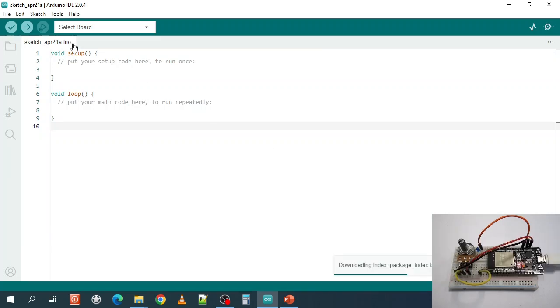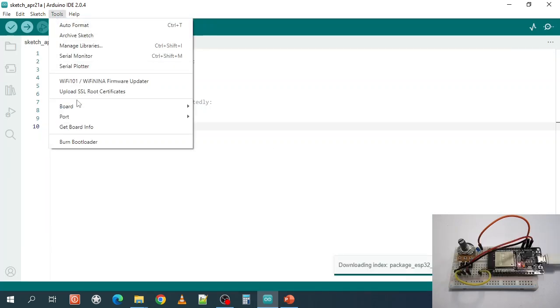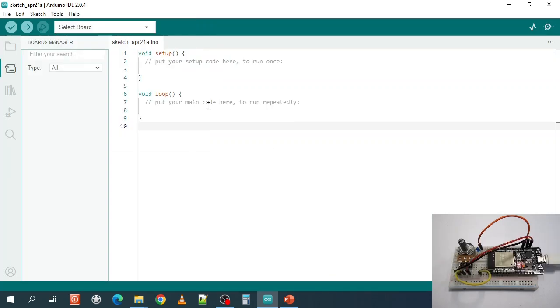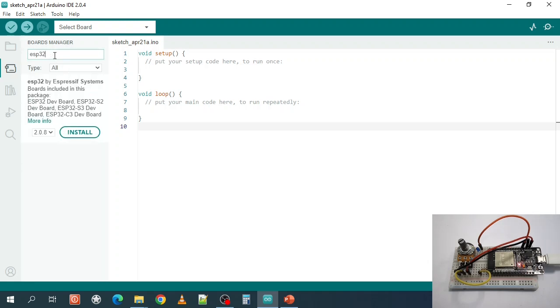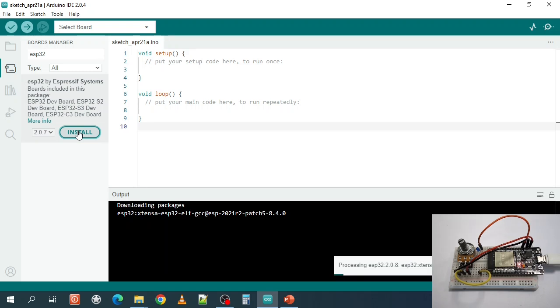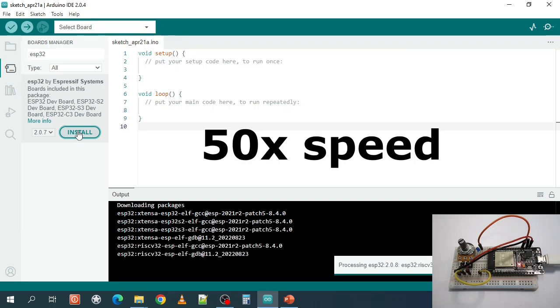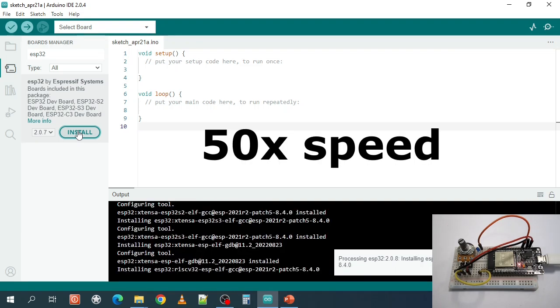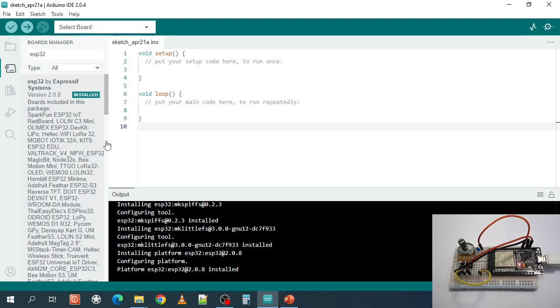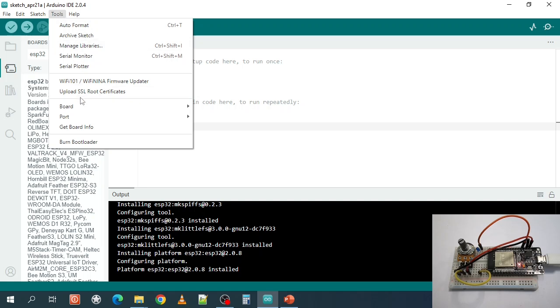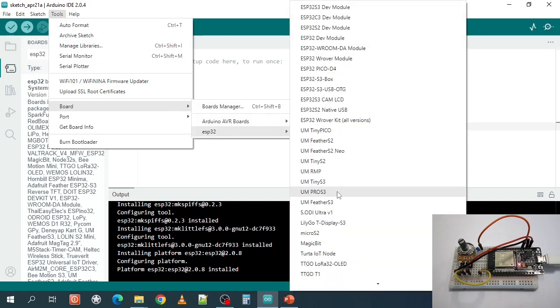Press OK. Now we go to Tools, Board, Boards Manager, and we search here for ESP32. Click on Install. This installation will take some time because all the packages together are a few hundred megabytes. So the installation is complete, and here are Tools, Board, so you see there are many boards available.